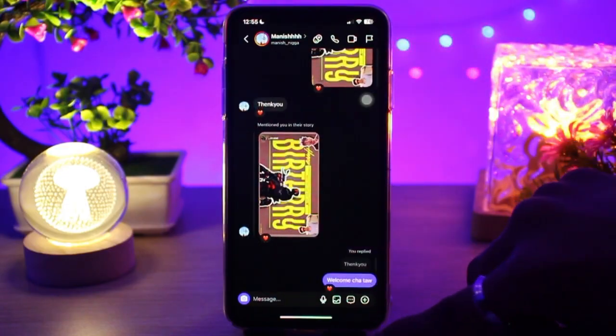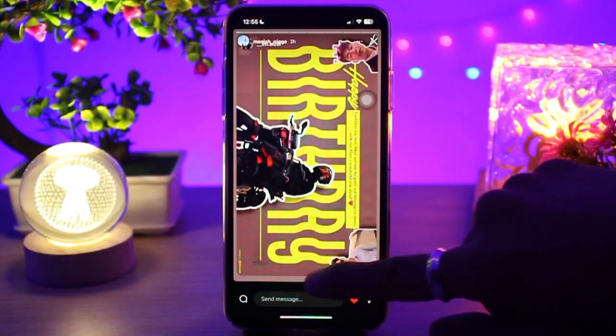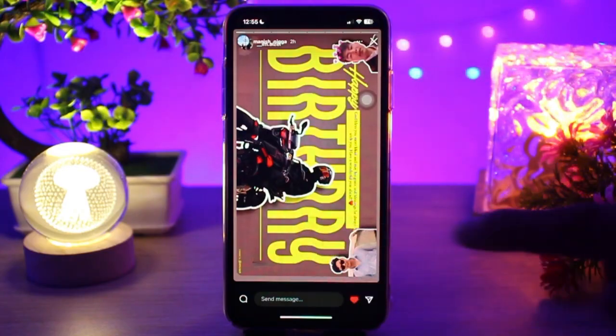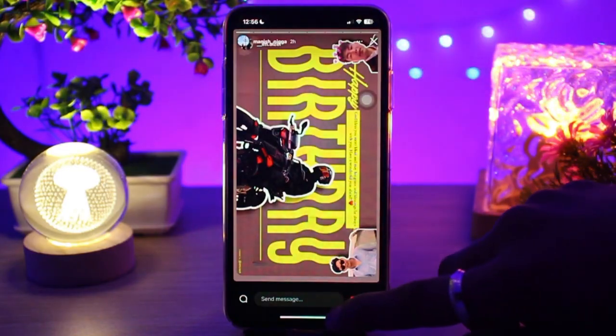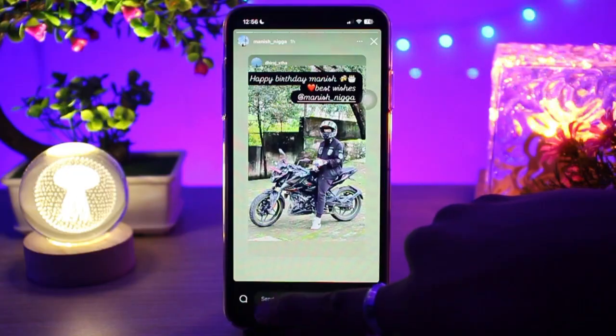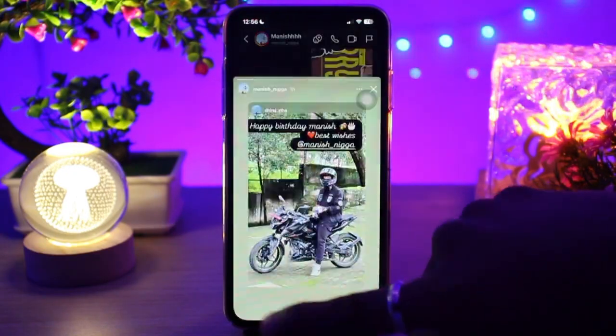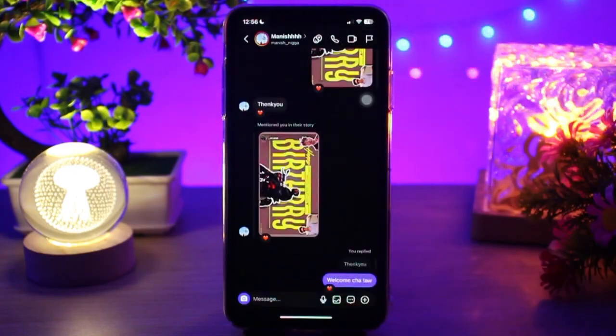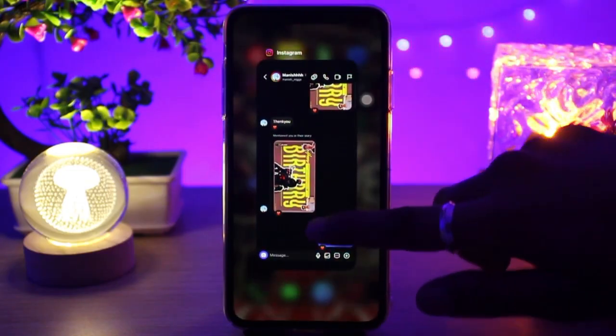Simply tap on that story, and here you'll find the option that says add to story. Simply tap on that, and then all you gotta do is do your customizations, and then you'll find an option that says your story right here. Simply tap on that and your story will be posted. So these are a couple of steps that you can apply.